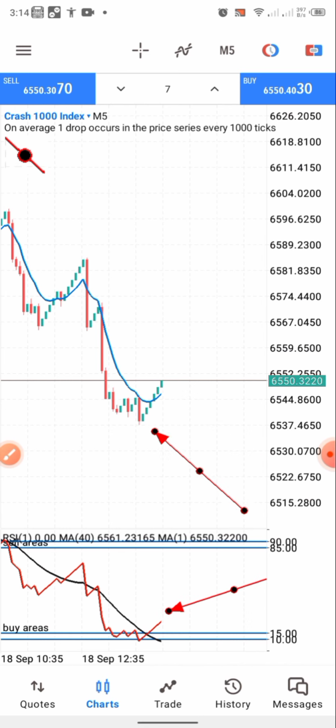I'm very sure if you enter when this candle closes, you should be running into a profit. That is where you're going to enter for your trades. So that is the confirmation for the strategy based on scalping.